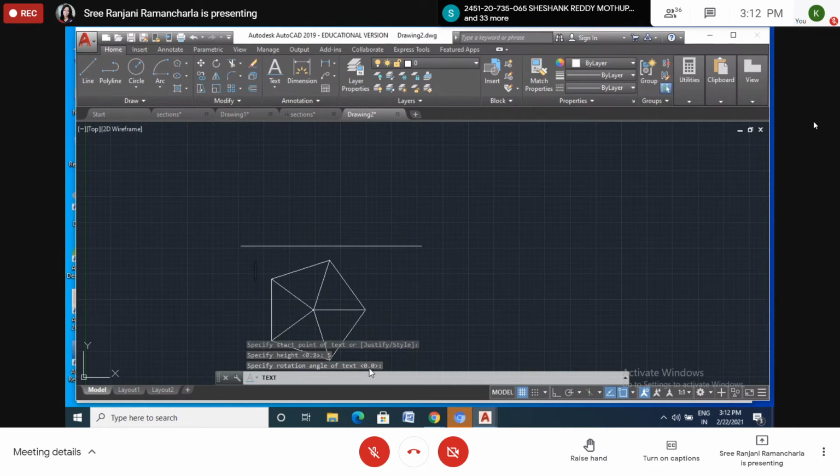Horizontal means what? Here 0, 0. How does our degree start? Our degree starts from the right side, right? Right is 0, then it will go up, then 90 degrees. Then left side 180, then down 270. So it will go like this. So here A, here B. I don't want to give A dash, B dash because this is the top view. No dashes. B, C, D, E.